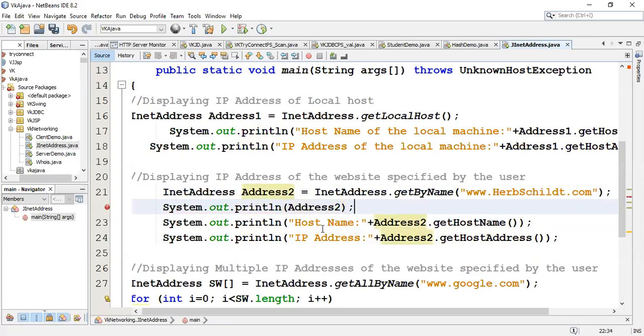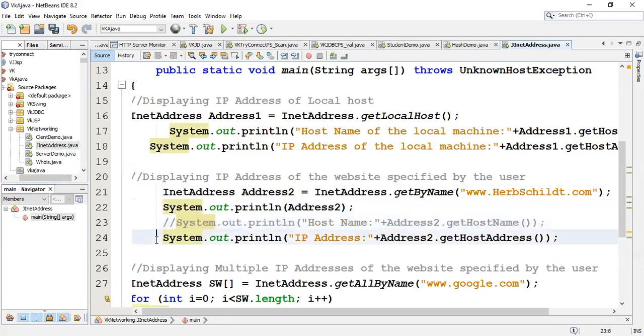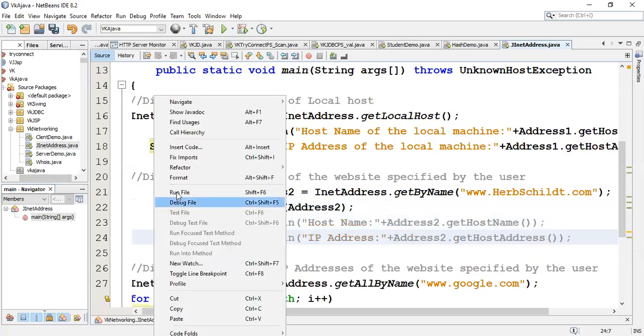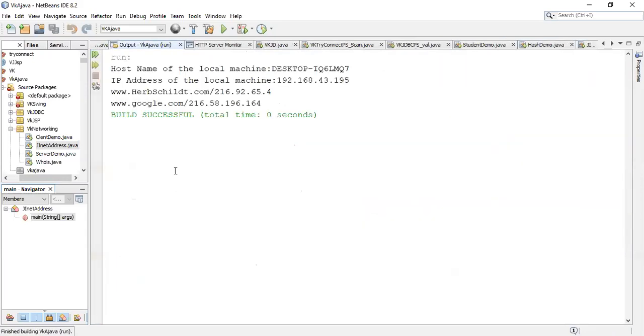So address2 is there. I am printing it. I'm just commenting this. I will execute. So you can see here, now it is printing the host name of the local machine. It is printing host name and IP address. Sorry, what I changed was this. It is not separately printing host name and IP address. It is printing the InetAddress object itself.